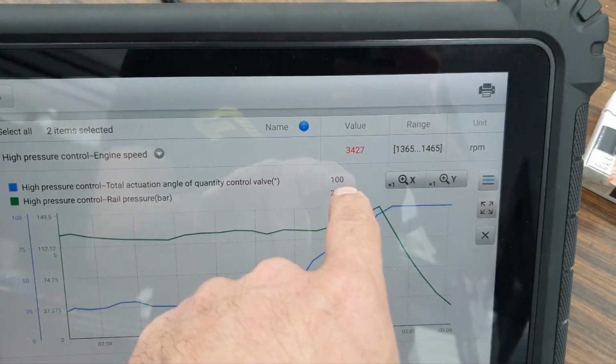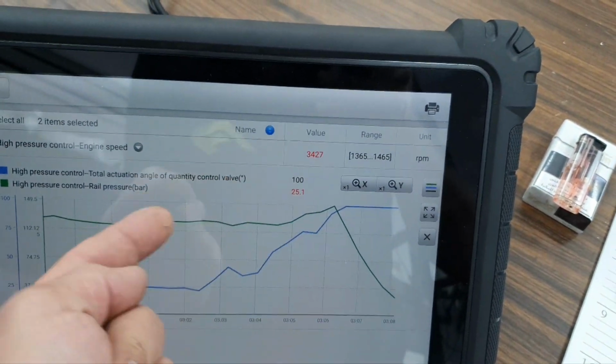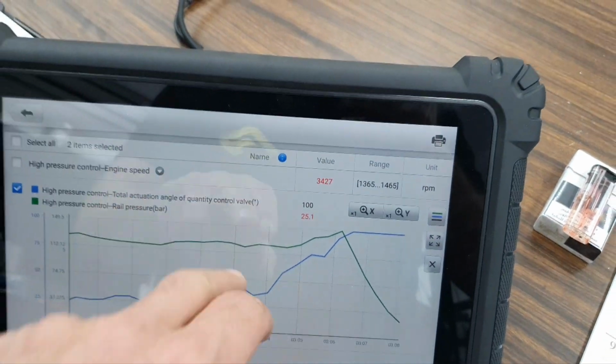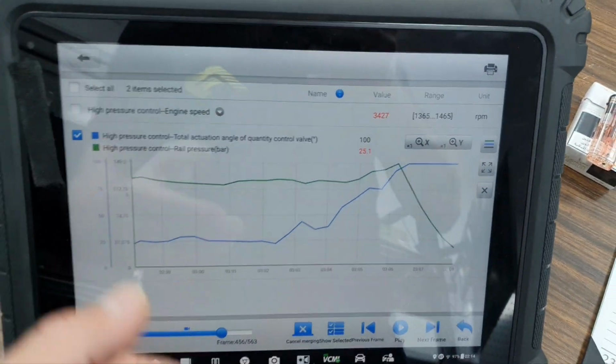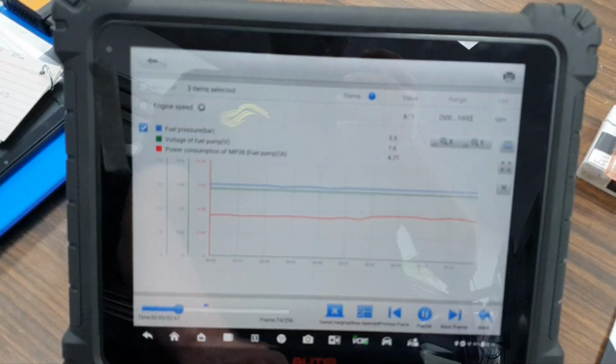It's asking 100 degrees. It's not 100%, it's 100 degrees. It's crank degrees, this one. At 3,427 RPMs, there is a fuel starvation, clearly. Let's see the low pressure pump, how much pressure it has.